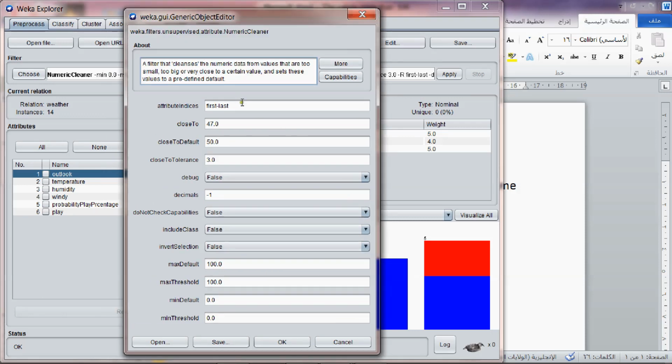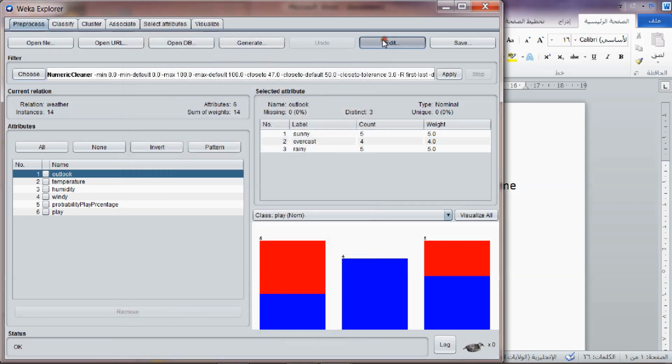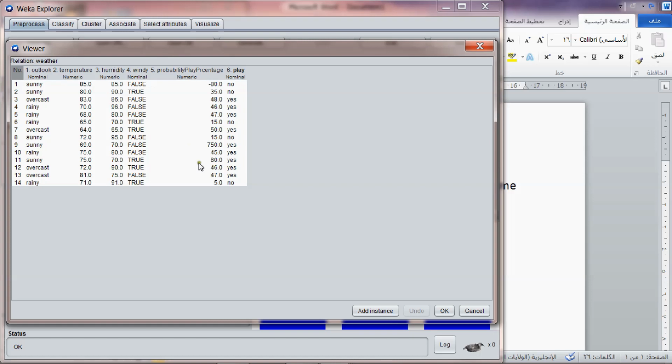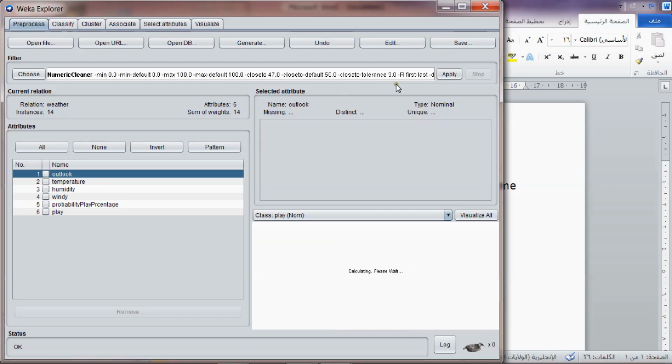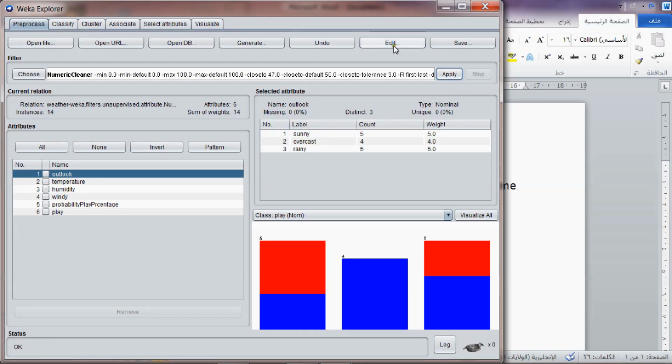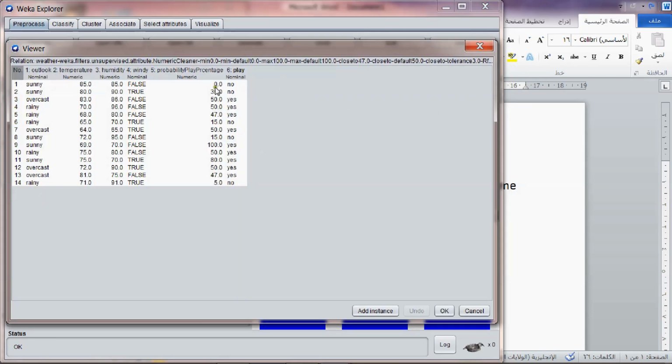And we have to change the attribute indices. Put here 5, the number of the attribute, probability play percentage, the index number 5. Okay, edit the data before applying the filter. Okay, here. Apply the filter, edit, and see the values less than zero become zero, and the values more than 100% become 100, and the critical values become 50, except 47.